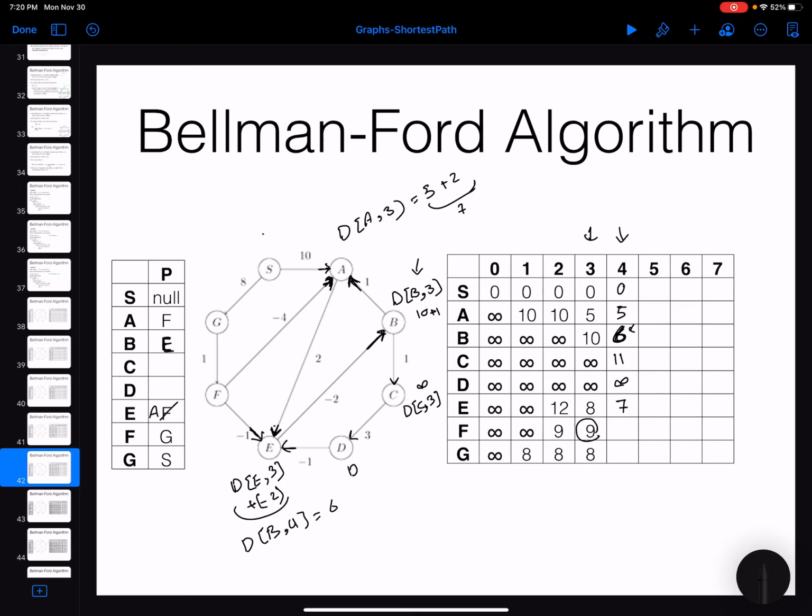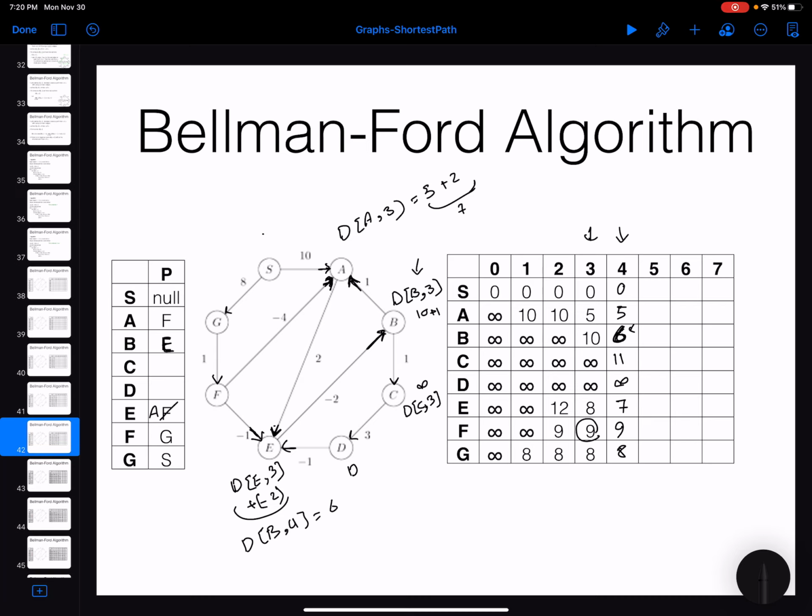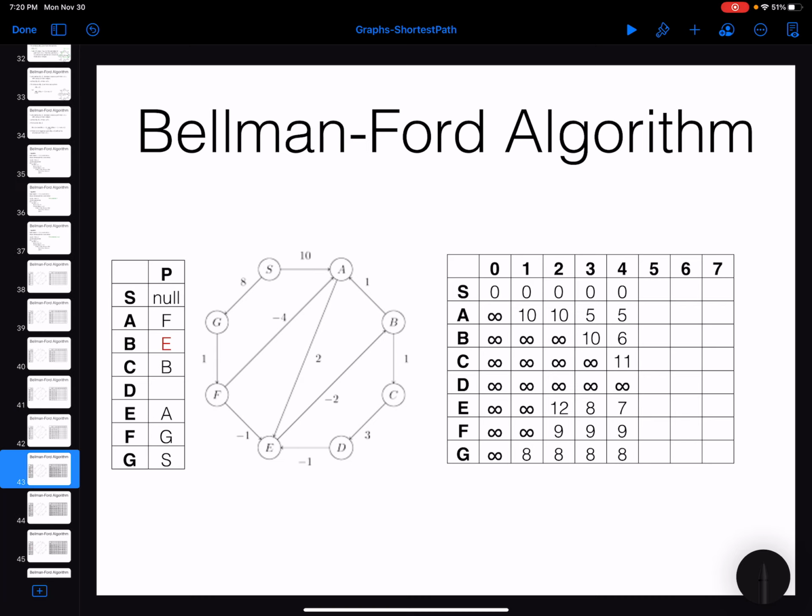So how about F? The only incoming edge for F is coming from G. Basically, G hasn't been updated, so it's going to be just like 9 as before. And also, the incoming edge for G is from S. So this is going to be just like before. It's not going to be updated. This was the 4th column. So now let's see how to fill the 5th column.